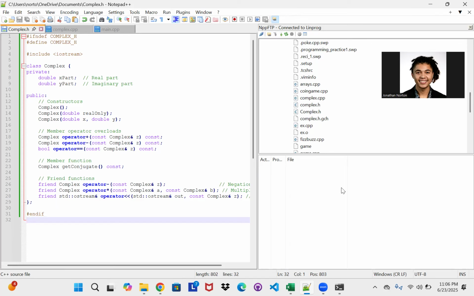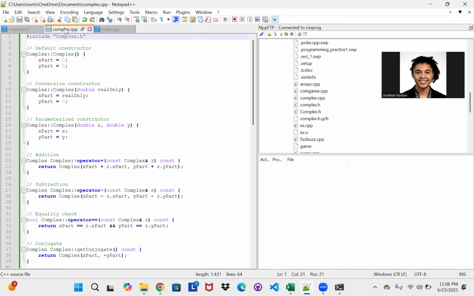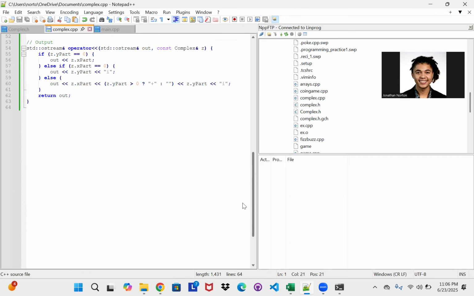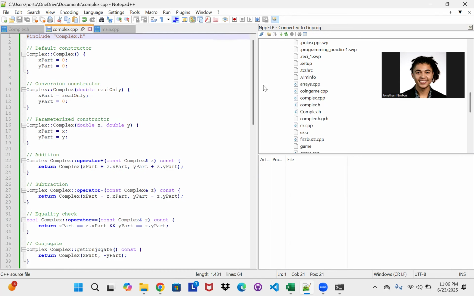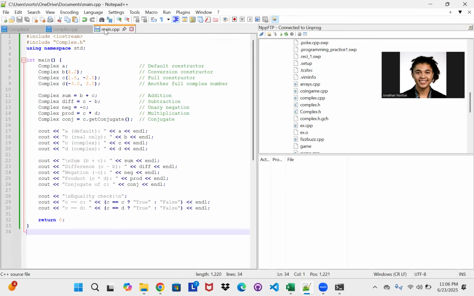For part one, which is our file structure, this would be written in three files: complex.h, complex.cpp, and main.cpp. Complex.h will contain our class definition, which is Complex. Complex.cpp, as you can see right here, has the function implementations written all throughout here. And then main.cpp is our test driver that's running everything.